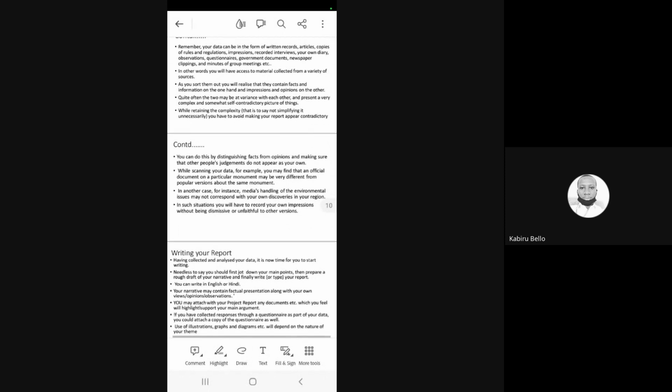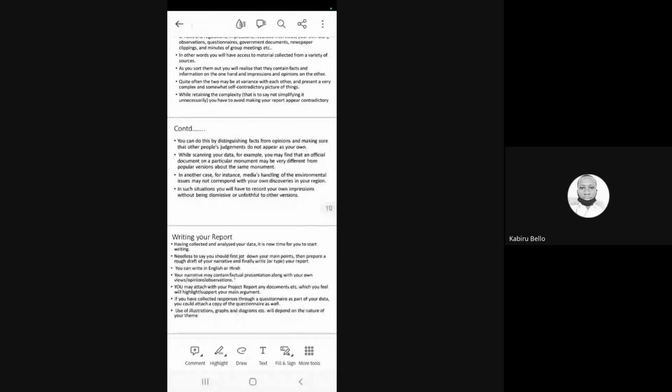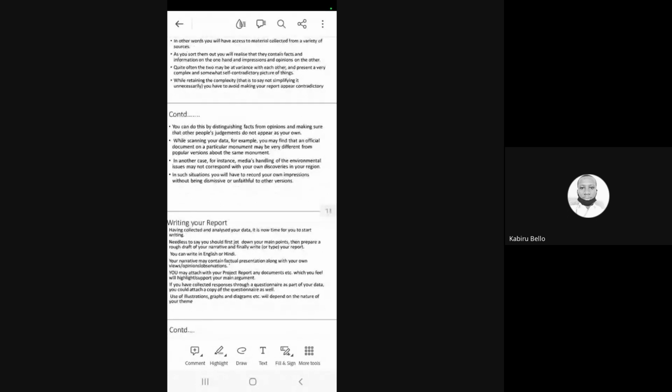Now, you can do this by distinguishing facts from opinions and making sure that other people's judgment does not appear as your own. There are a lot of facts and figures. What do you mean by statistics? You have a lot of facts and figures, so you have to justify those facts and figures. This is very important.